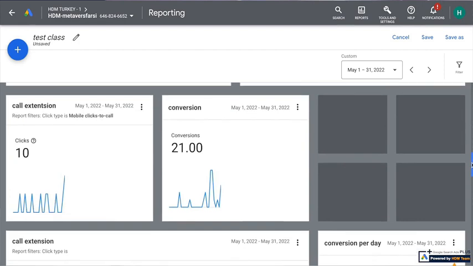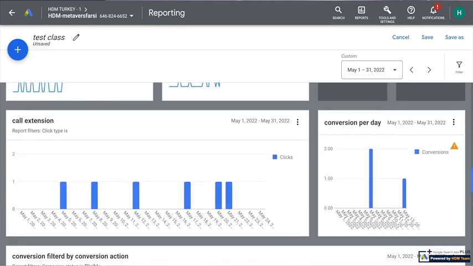Now, if those two have dropped, what has the conversion trend been like? Have your clicks dropped while conversions remain stable? Or have they dropped significantly or just a little? And then you come to the conversions.